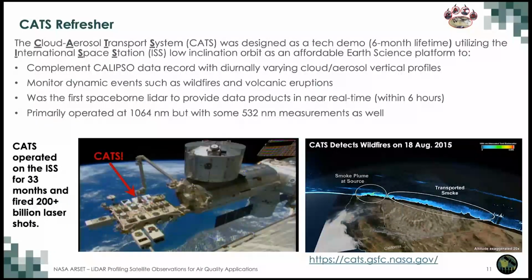Now, CATS, just a refresher on that, was a low-cost LiDAR that was developed for implementation on the International Space Station. This was a precessing orbit, so it enabled diurnal sampling at different times of the day. It primarily operated at 1064 nanometers, but also had 532 nanometer measurements as well. And this instrument operated 33 months from 2015 until 2017.